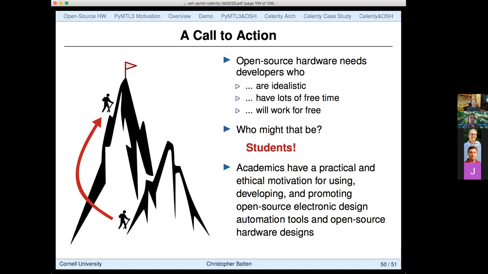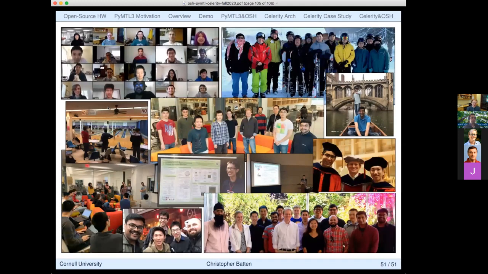I know some of you are already doing this, and I congratulate you and want all of you to continue these contributions. All right, so here's my research group. I'll end with this slide. I'm happy to take any questions about either our work on PyMetal 3 or on our work on Celerity, or just on the open source hardware ecosystem in general. I'm glad I had a chance to come and share all this with you.